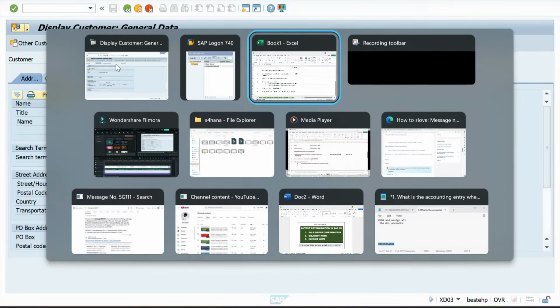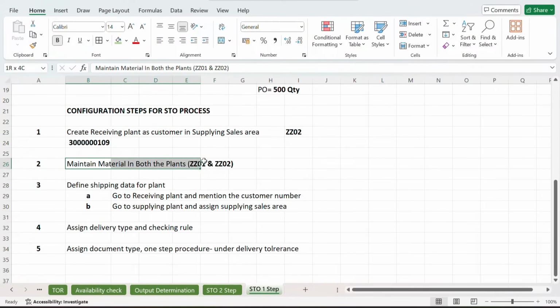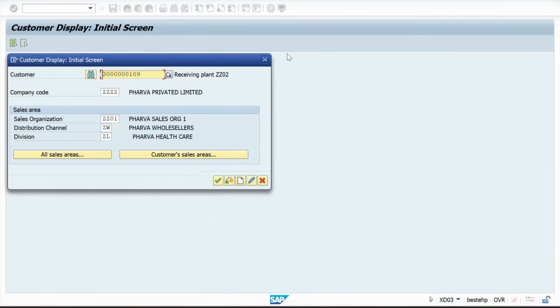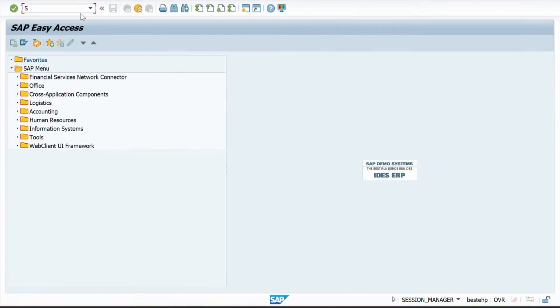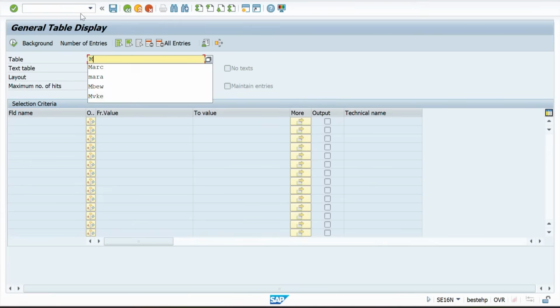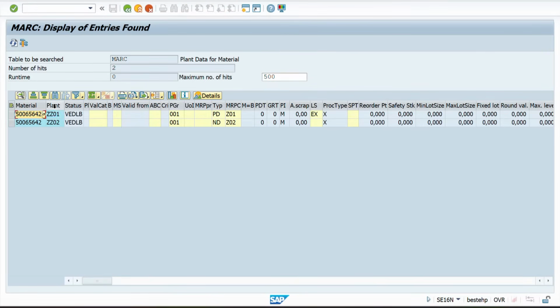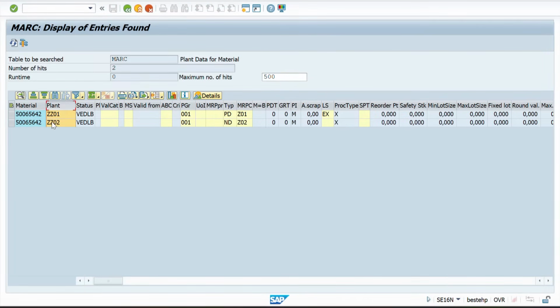Now, what is the next step? Next step is maintain materials in both the plants. Now, I'll come back, close this. I'll go to SE16N. I'll go to MARC table, plant data for material. I will take the material number and execute. Now, this material is there in both the plants, ZZ01 and ZZ02. It is available in both the plants.